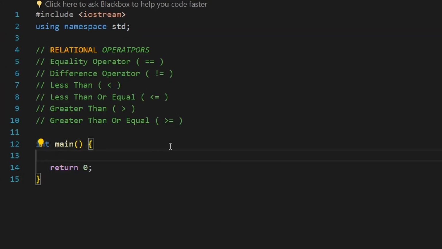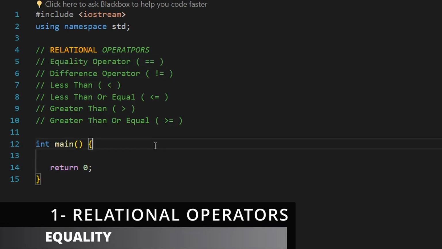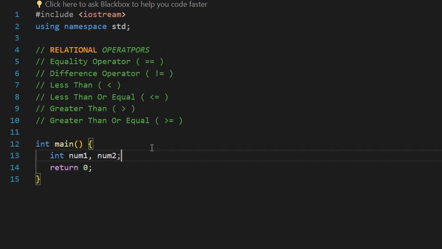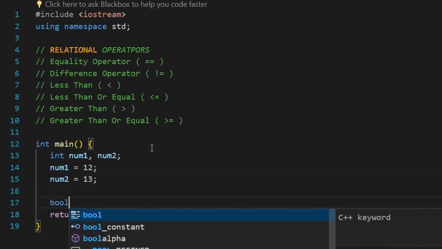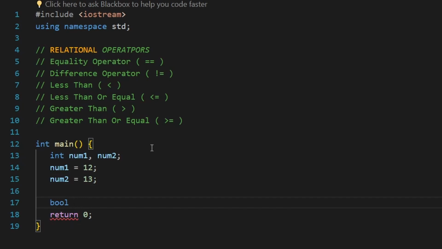In C++, we have 6 relational operators and they are in front of you right here. Let us start with the first one, which is the equality operator. Let's go down to the main function and declare two integer variables called num1 and num2. Let us assign the value of 12 to num1 and the value of 13 to num2. Now let me declare another variable of type boolean, and I will call it is equal, and I will say something like num1 is equal to num2.